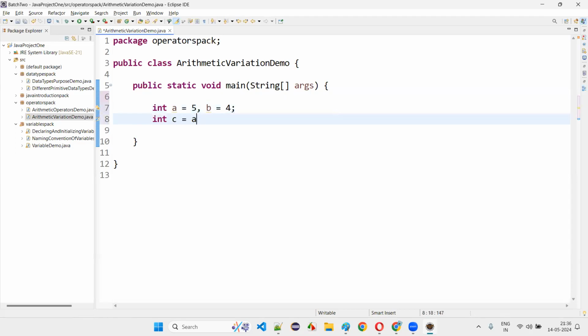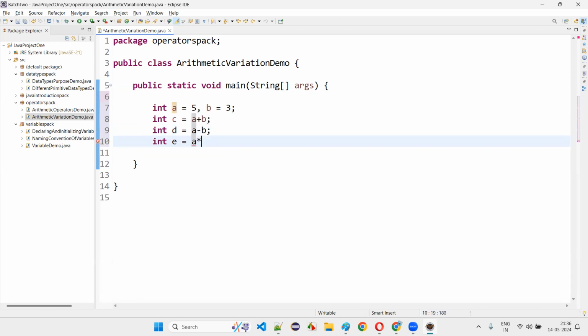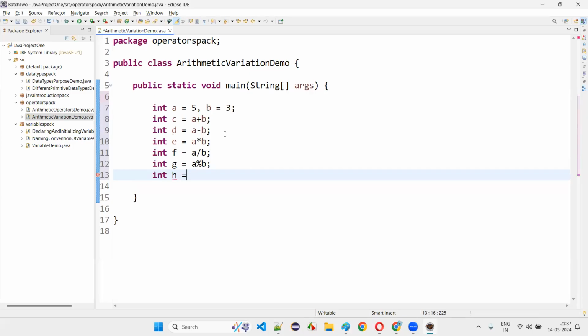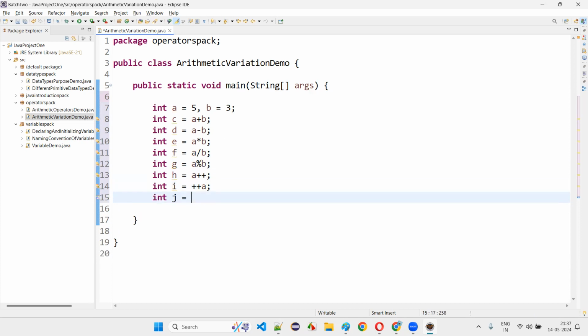Now I'll write int c = a + b, with b equal to 3 otherwise. int d = a - b. int e = a * b. int f = a / b. int g = a % b. Okay, int h = a++, int i = ++a. Then int j = b--. int k = --b.